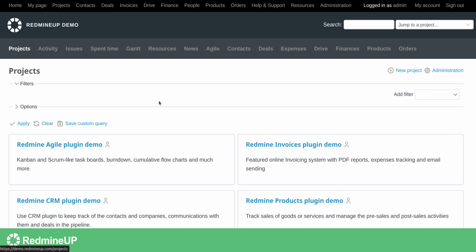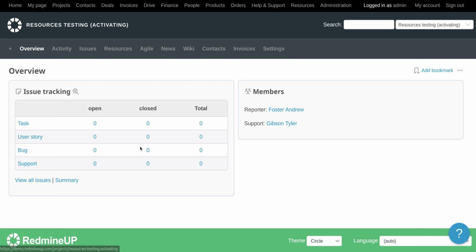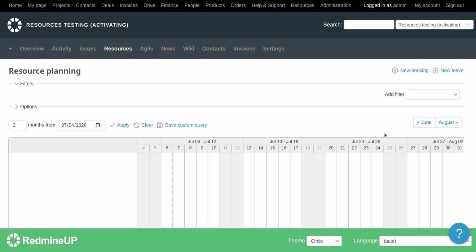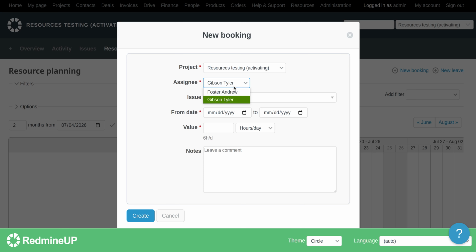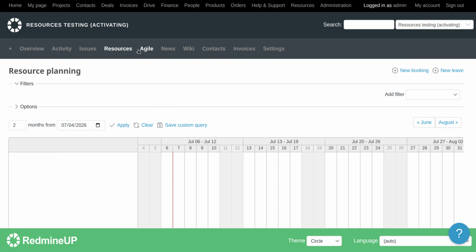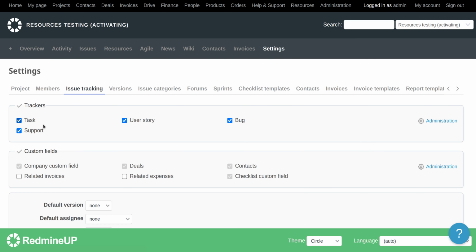Okay, so we return back to our resources testing project, and when we try to create a new booking, we see that we have two options now, the two guys that we have just added, Andrew Foster and Tyler Gibson. So we pick Andrew and pick some issue. We do not have issues. This is also a bit strange, but of course we can find a solution.